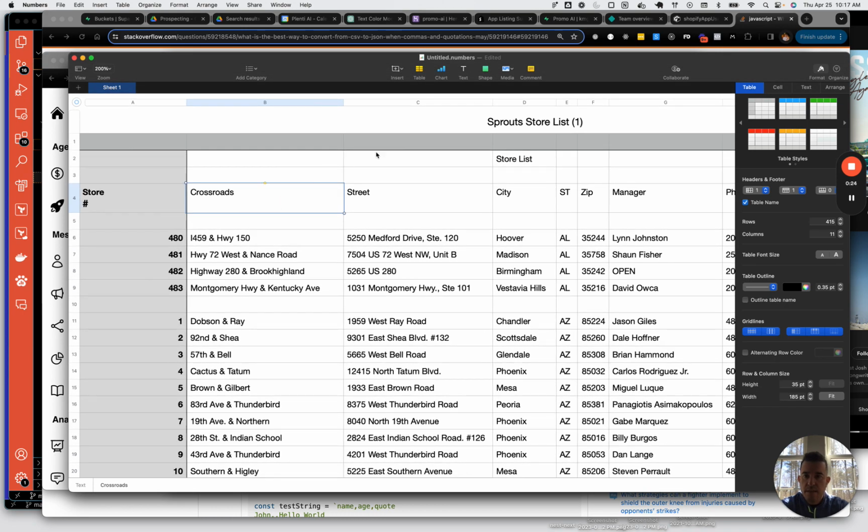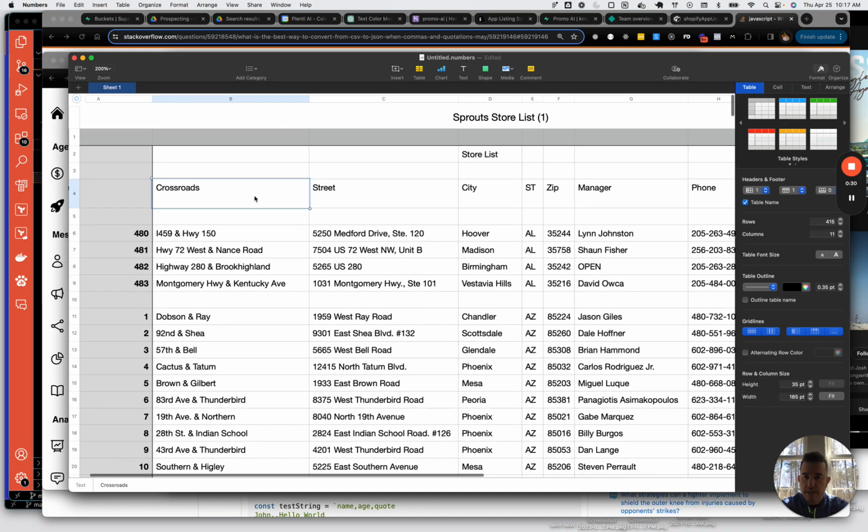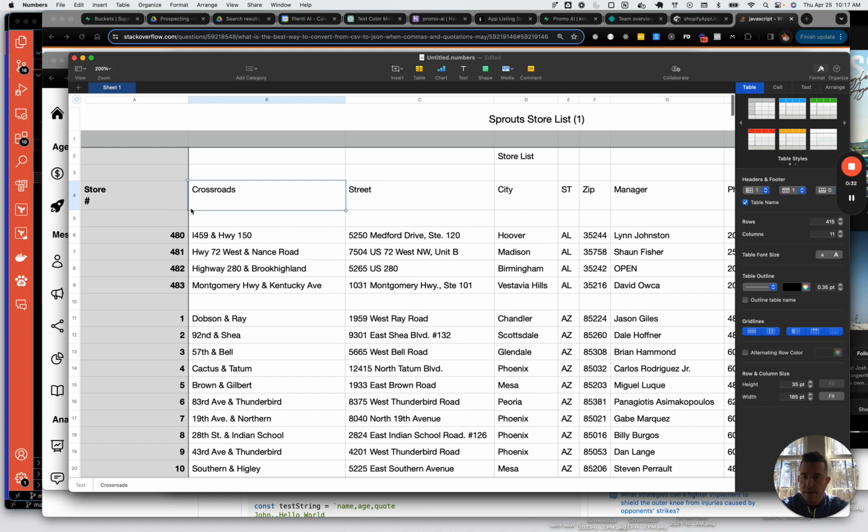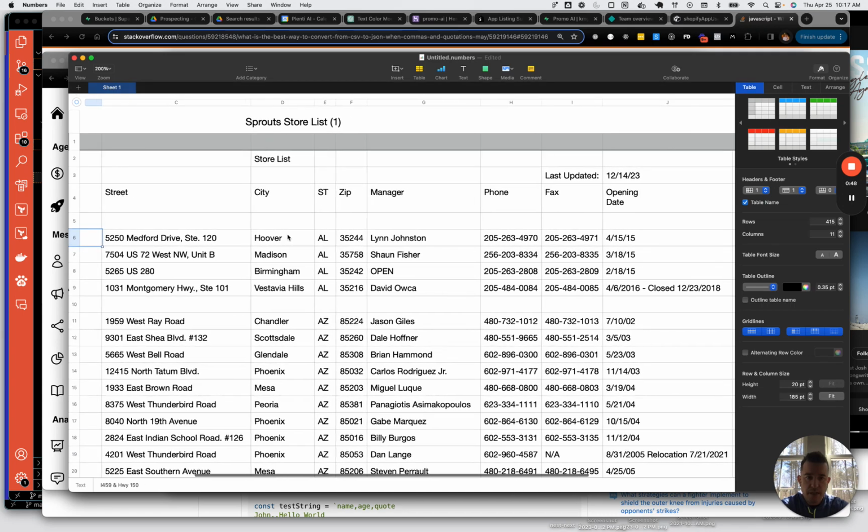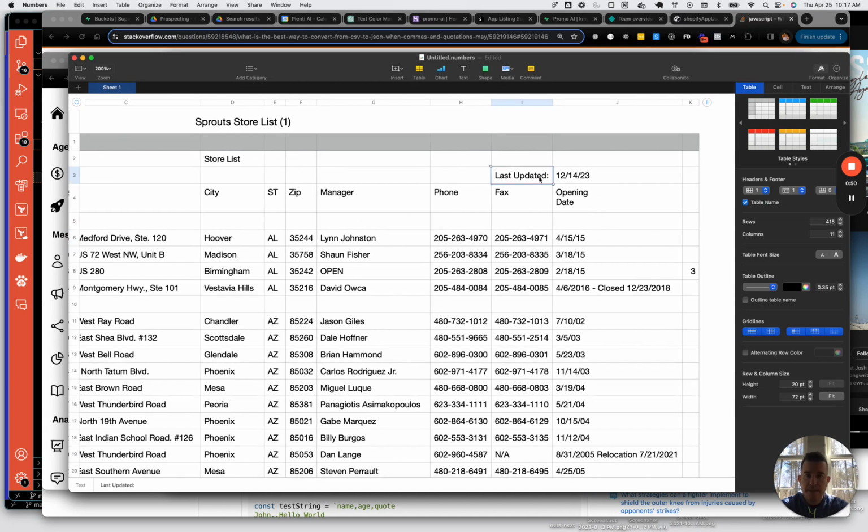This is an example CSV file for locations for stores. And right away, if you're an engineer, you can see that this is pretty messy. The headers are not on the first line. You have spaces in the data. You have crossroads, which is not a typical type of column; this is essentially where the corner is or where the crossroads are. You also have this last updated date just floating over here.